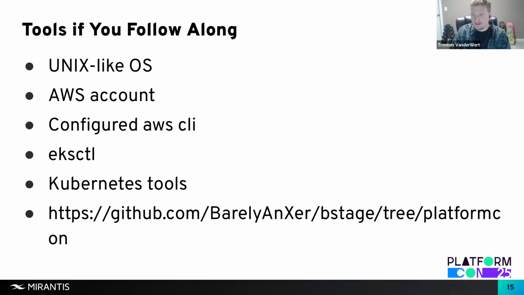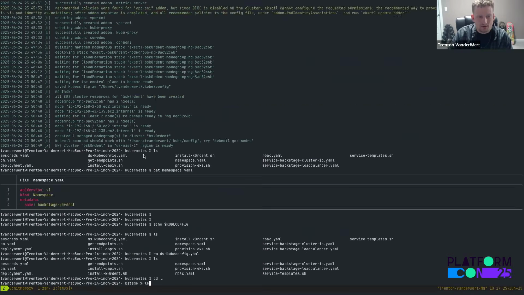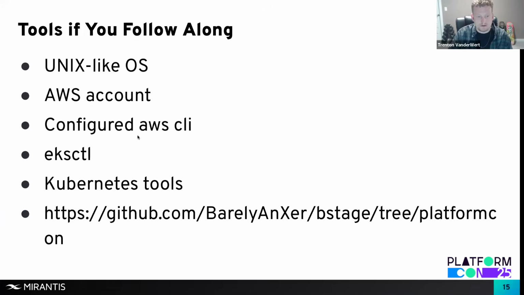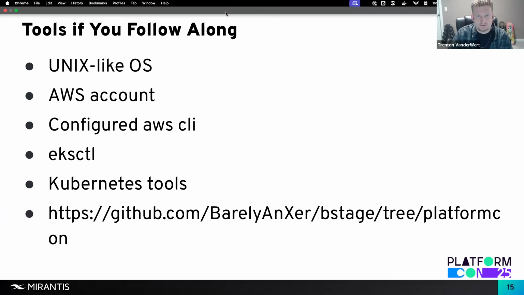But without further ado, I guess we'll get into this. I will say for a majority of this stuff, the first thing I'm going to have you do is this GitHub repo, and I really wish I could put this in the chat here.